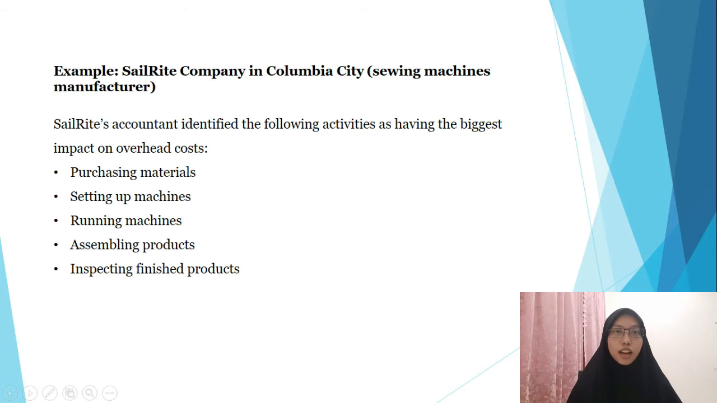For example, we choose Cellrite Company in Columbia City, which is a sailboat manufacturer. Cellrite's accountant identified the following activities as having the biggest impact on overhead costs: purchasing materials, setting up machines, running machines, assembling products, and inspecting finished products.